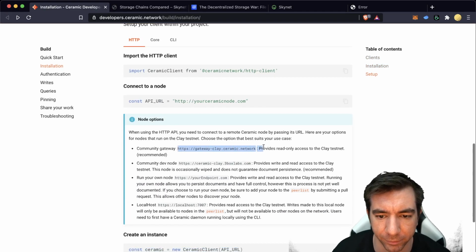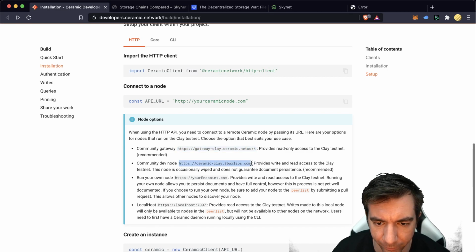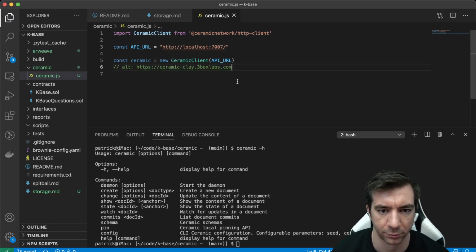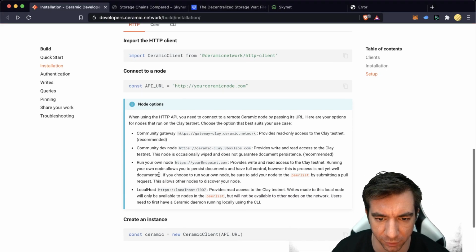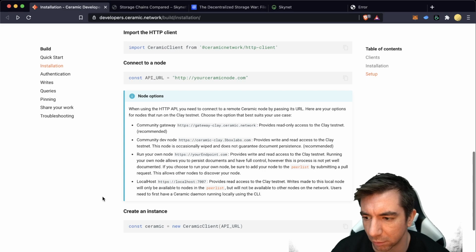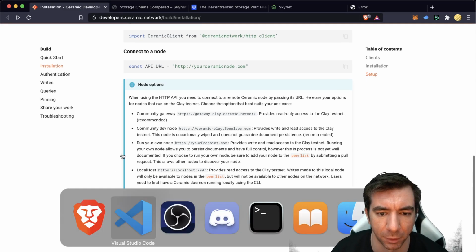Oh, this is what you're talking about. Right. Yeah, I'm being an idiot. I'm going to use mine for now, see if that works. Oh, localhost. Oh wait, I can't use localhost. Provides read access to the Clay testnet. Writes made to this local node will only be available to nodes in the peer list, but will not be available to other nodes in the network. Users need to first have a Ceramic daemon running locally using the CLI. Oh, okay. So we're good. Okay. Oh wait, run your own node.